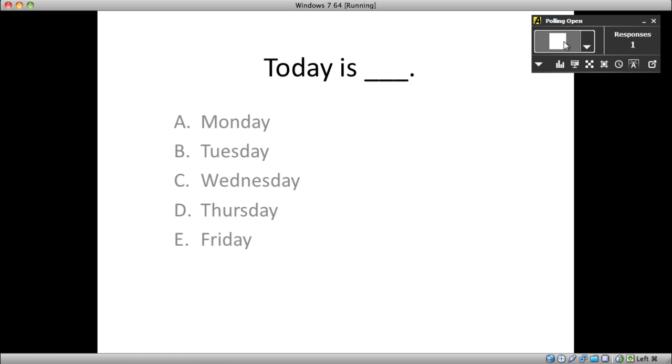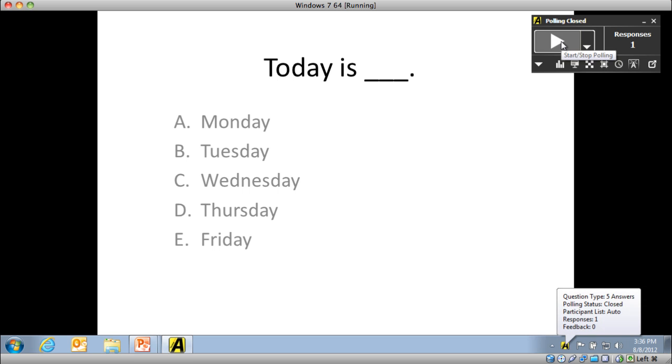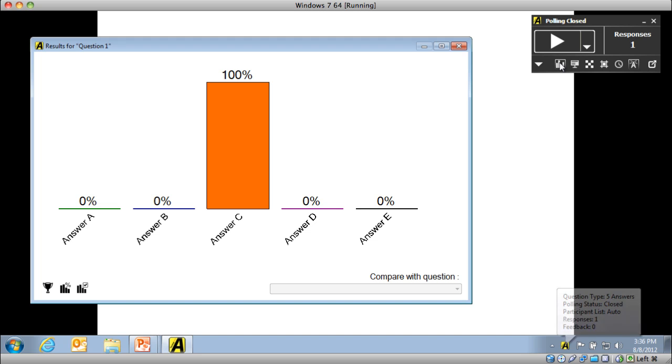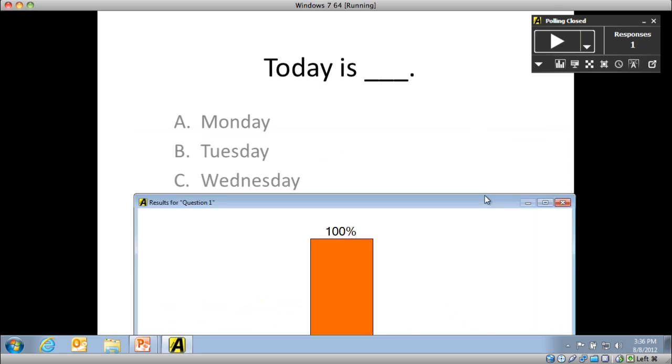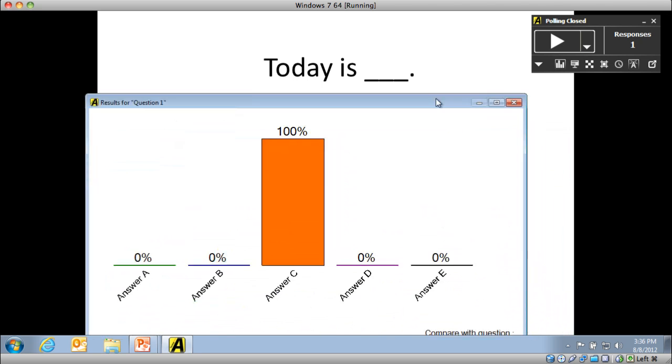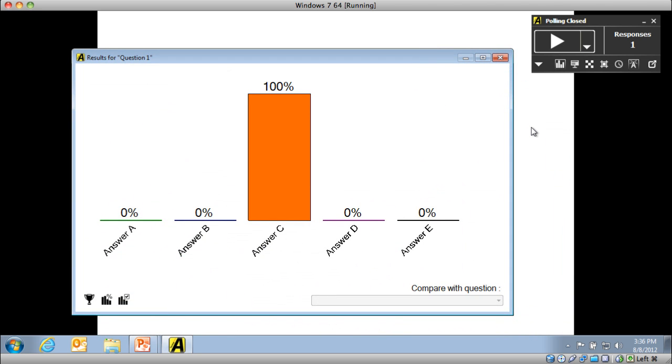Then I close that polling. Notice it says polling closed, and I click on this button that says charts to display the result, in this case a single answer, answer C, which corresponds to Wednesday in the choices.